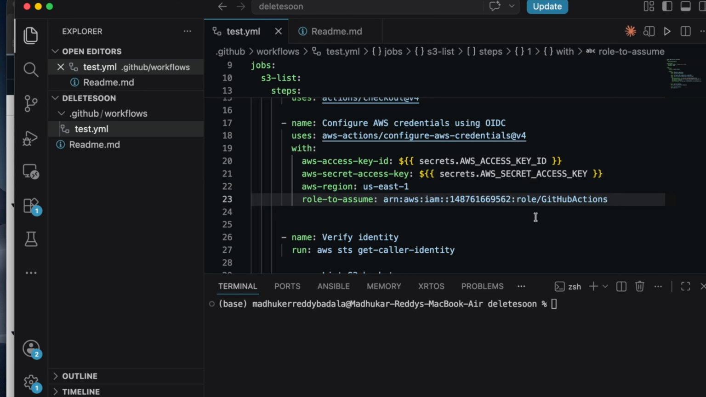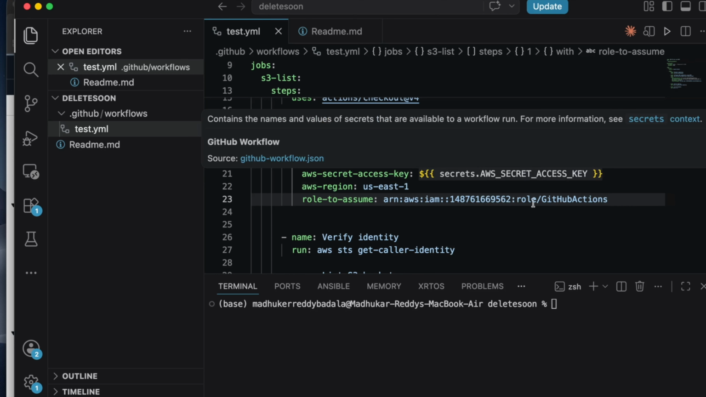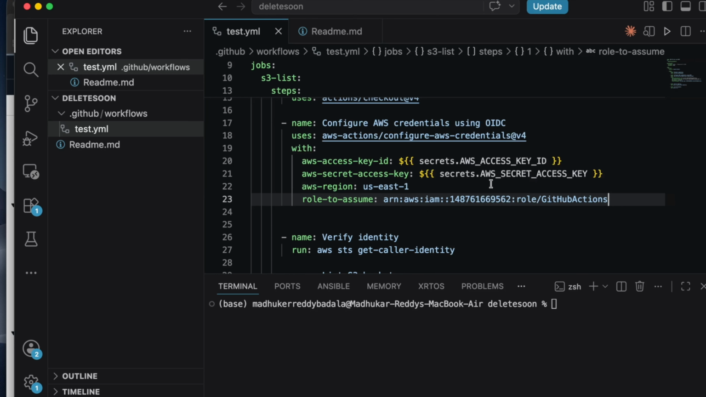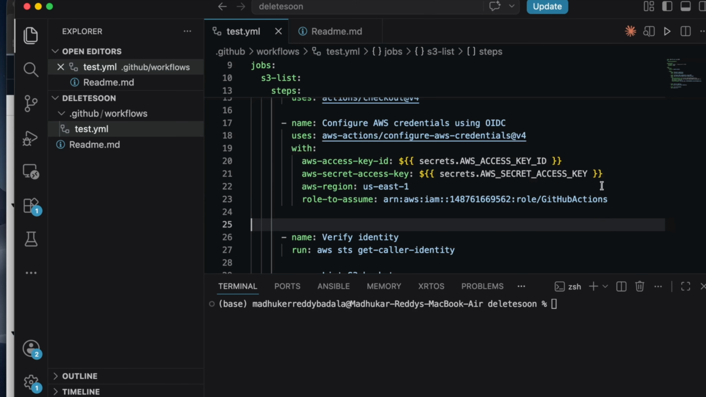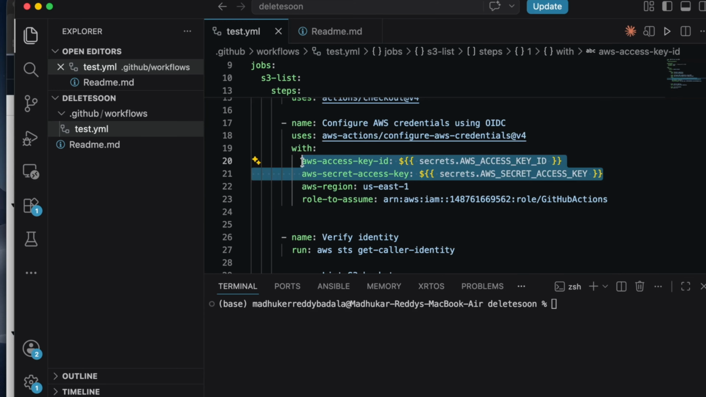But if you still think that, you can create a secret using this role ARN, and then reference that secret name. So you can do it that way as well. I'm not going to do that. I'm going to use it straight away, so I'm just going to delete these.